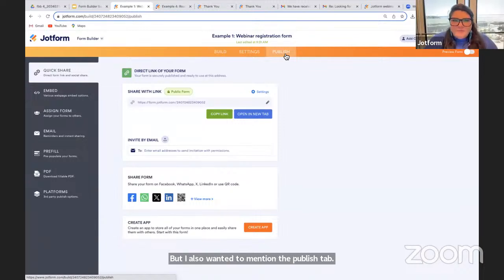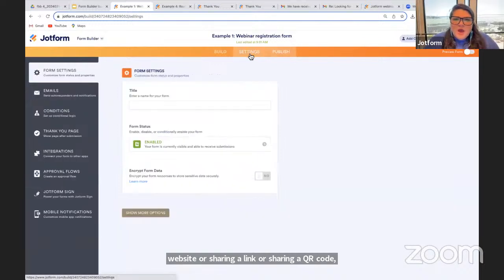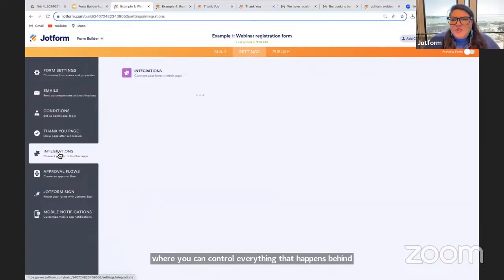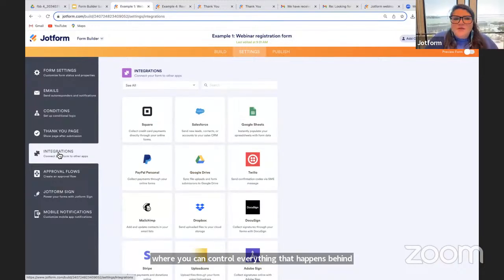You have a ton of different options, whether it's embedding in a website or sharing a link or sharing a QR code, publishing to social media, etc. Okay, so back on the settings tab, again, settings is where you can control everything that happens behind the scenes with your form.